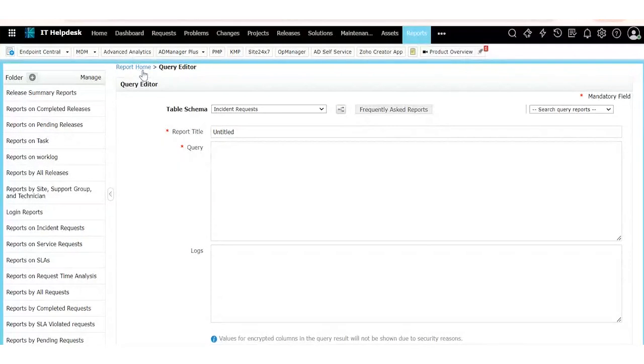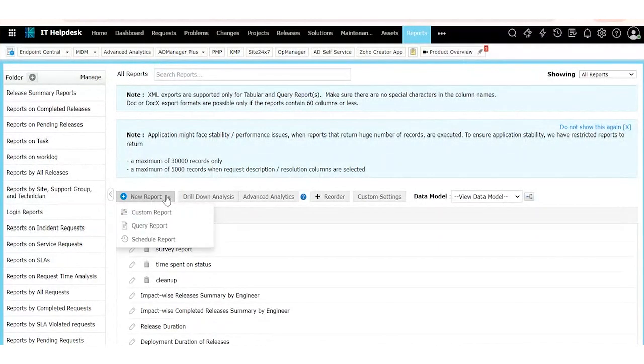And next is the schedule report. You can also schedule a report and fetch all the asset data, particularly for a time interval, and you can get it notified to a particular person as well. So this is the last agenda.